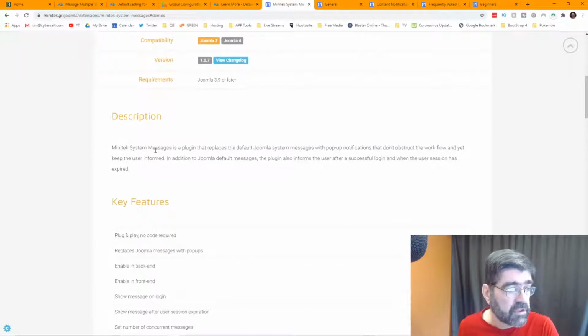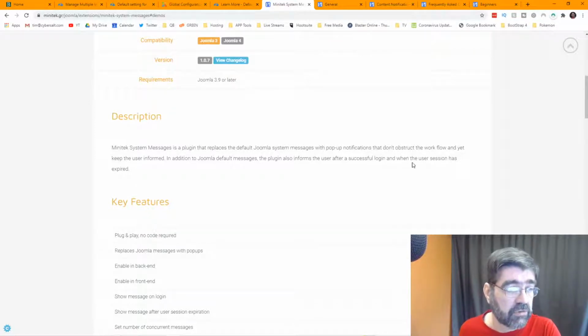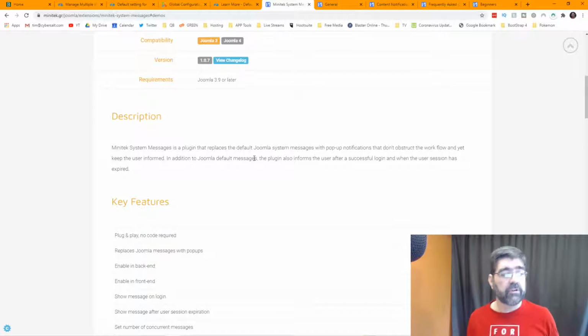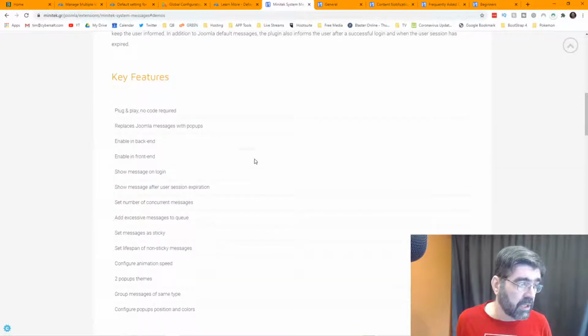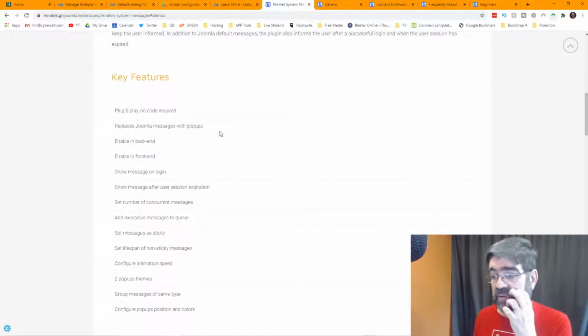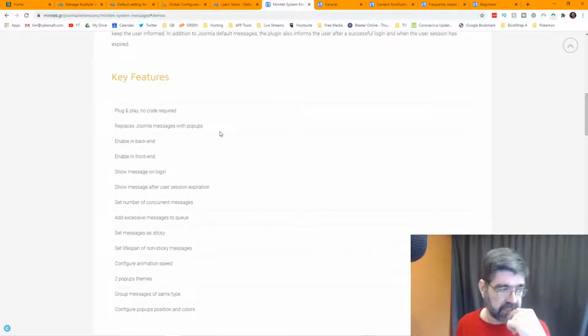Mintex System Message is a plugin that replaces the default Joomla system messages with pop-up notifications that don't obstruct the workflow and yet keep the user informed. In addition to Joomla default messages, the plugin also informs the user after a successful login and when the user session has expired. So yeah, the Joomla messages tend to push the whole page down if you have them at the top. Not error messages, but messages like your account is being updated.